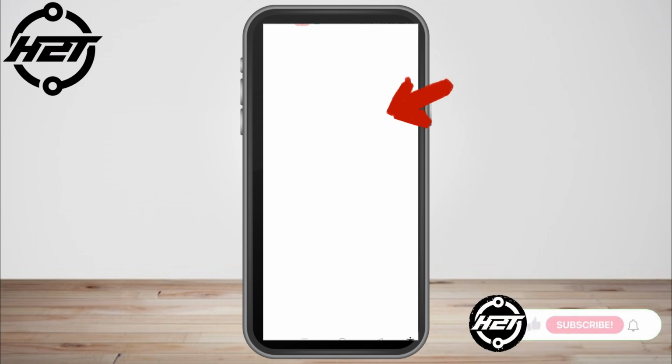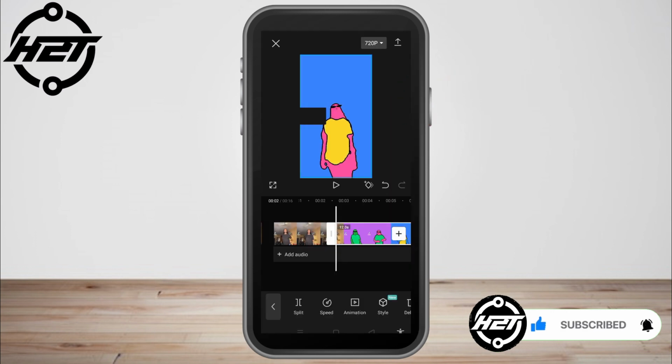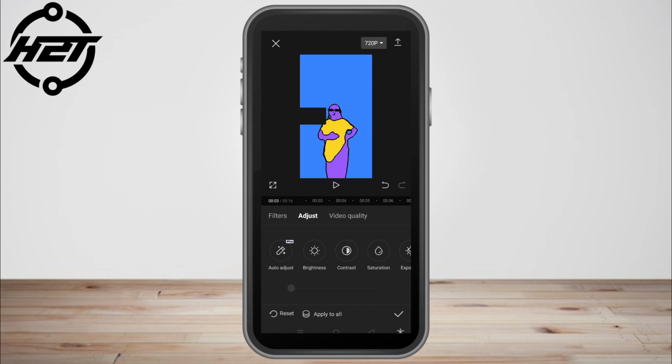Now in order to remove that, all you have to do is simply split first the original video without the filter and the video with the filter. So I imported the video here and I split it already. Now the next thing you should do is go to effects or go to adjust settings. Now what you're going to do here is simply follow what I'm going to do.